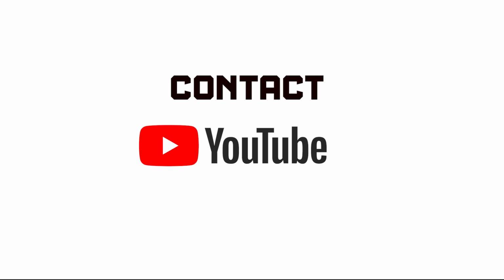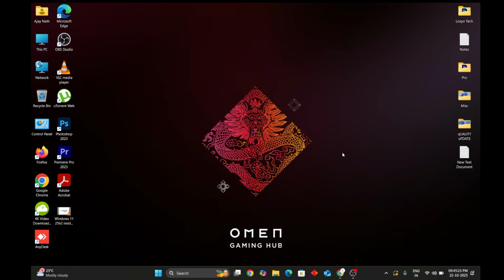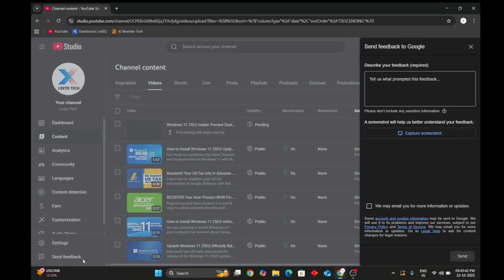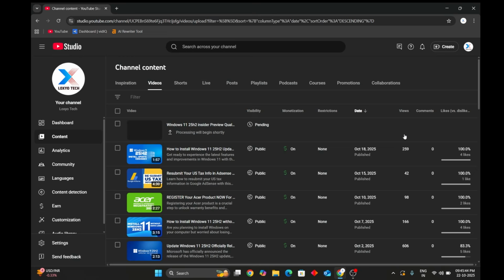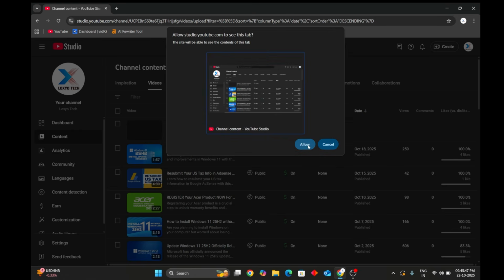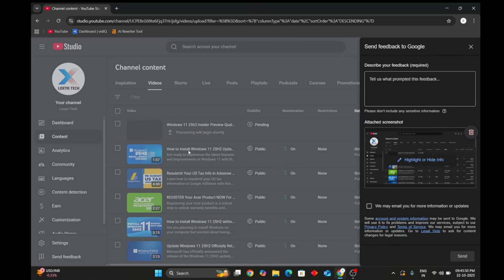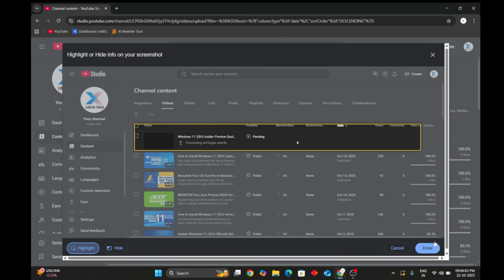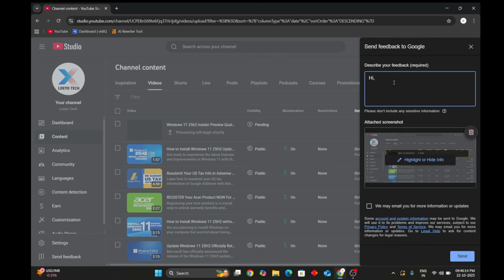Step 3. Contact YouTube support. After uploading, open the Content option in YT Studio, and then click on Send Feedback. Here, you will get a message box to contact the YouTube support team. Click Capture Screenshot and allow it. Here, you can highlight the specific video that shows the error, and send a message to the YouTube team with your issue shown in the video.